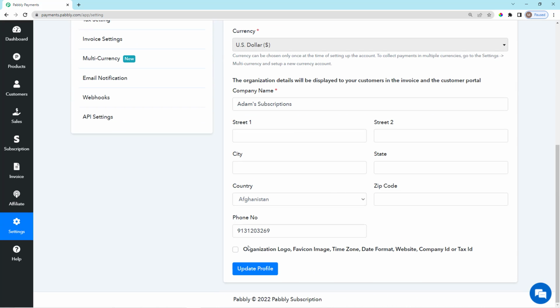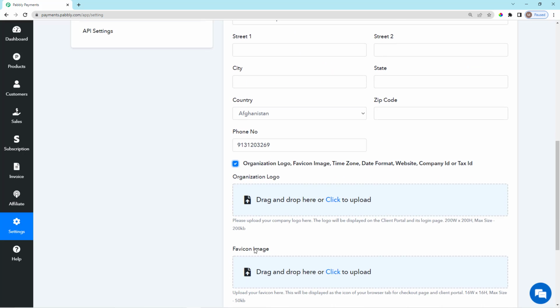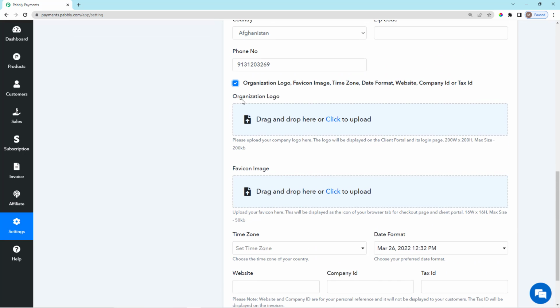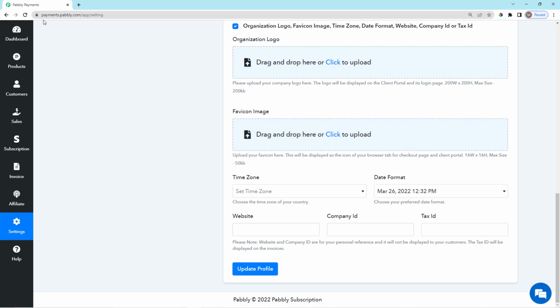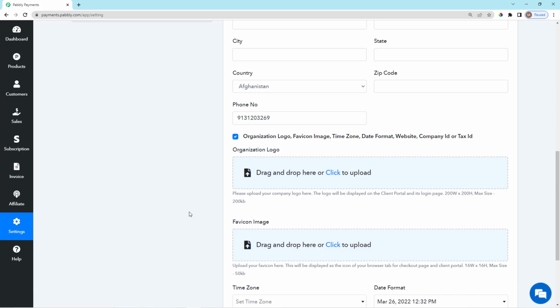Now, after adding these details, you have some other options. The first one is the organization logo. You can just upload the organization logo here. Then the favicon image, which is the small image that is appearing here. Then the time zone, the date format, the website of your company, the company ID and tax ID.